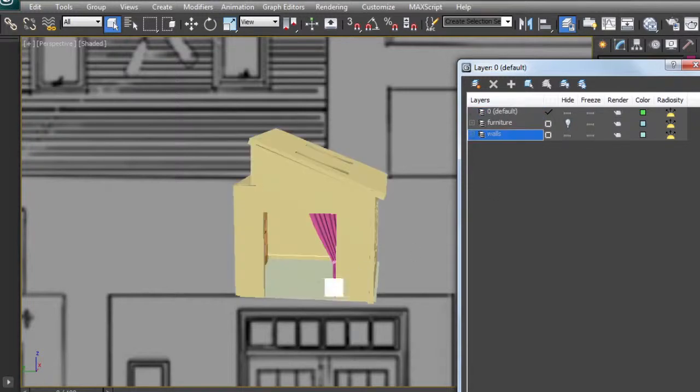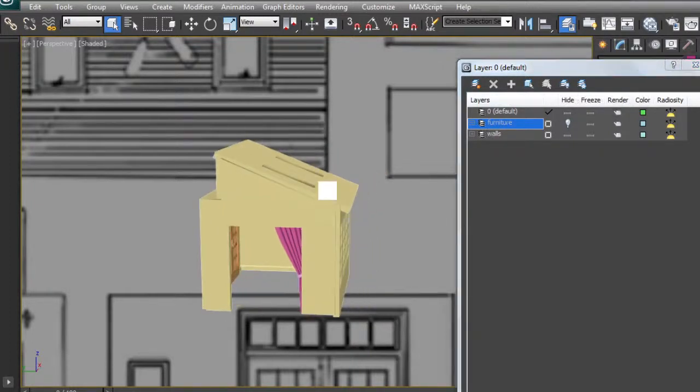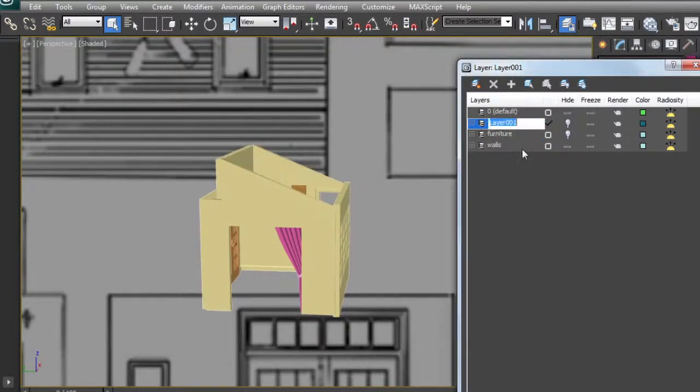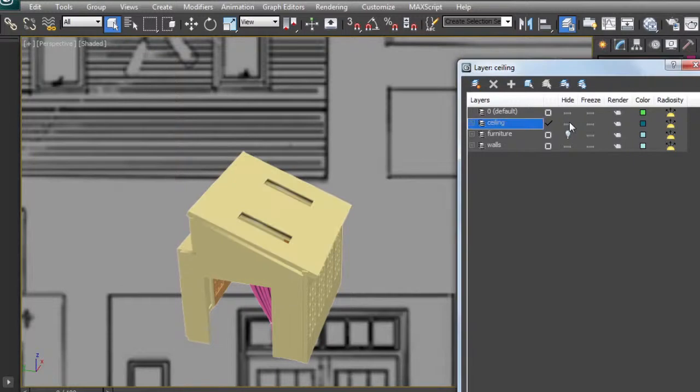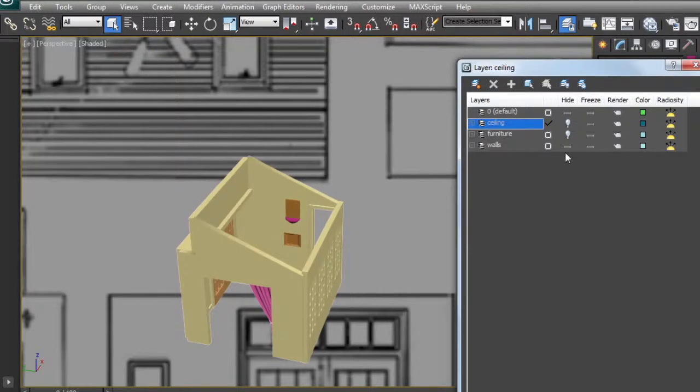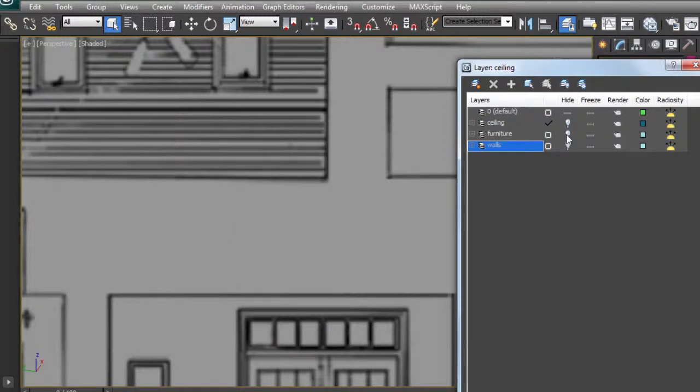I'll make the walls visible again, select just the floor, and put that into furniture. I selected the floor, I selected the layer, and I hit the plus button. I'm going to select the ceiling and create a new layer just for ceiling, since I'm going to want to be able to hide and unhide that very easily. Now I will hide the walls and just unhide the furniture.